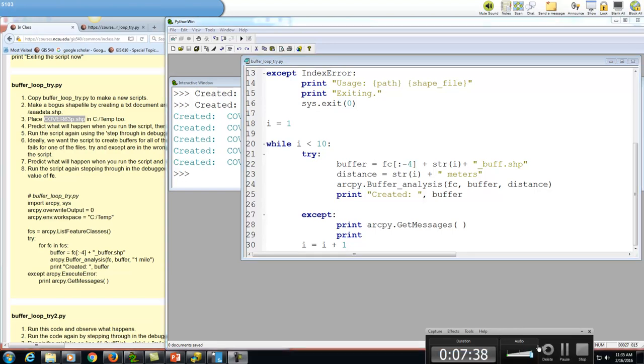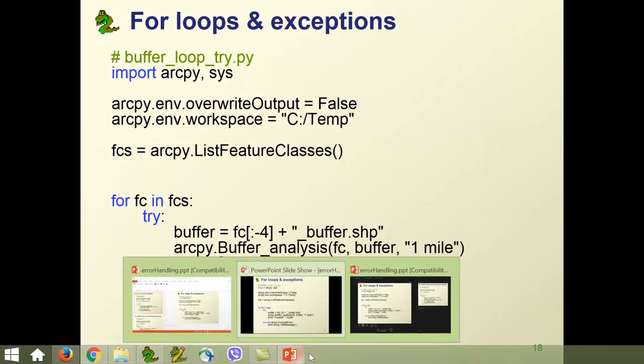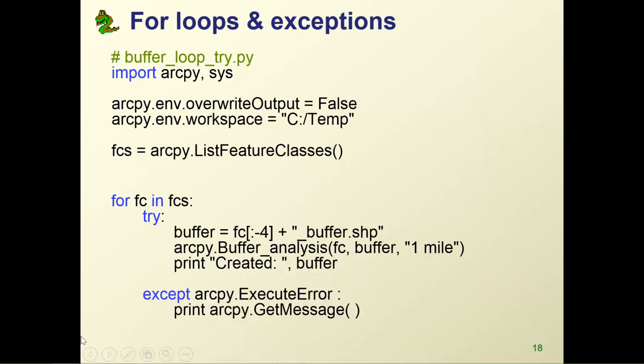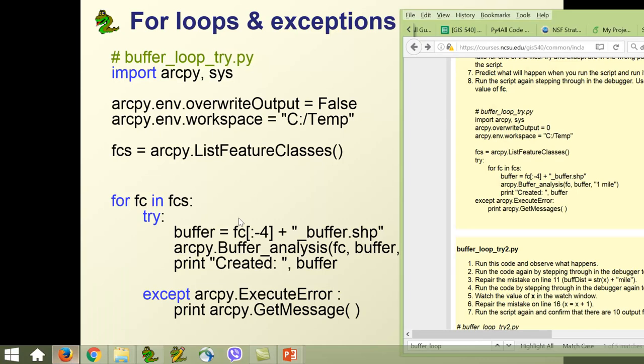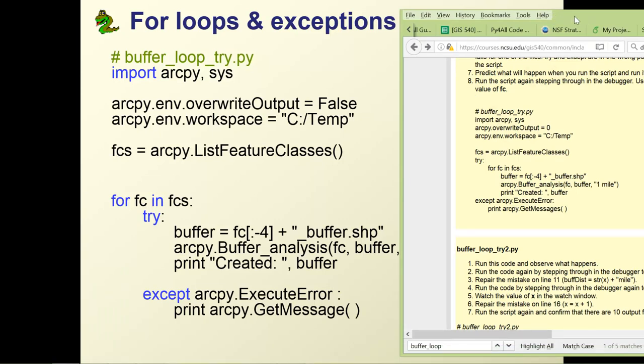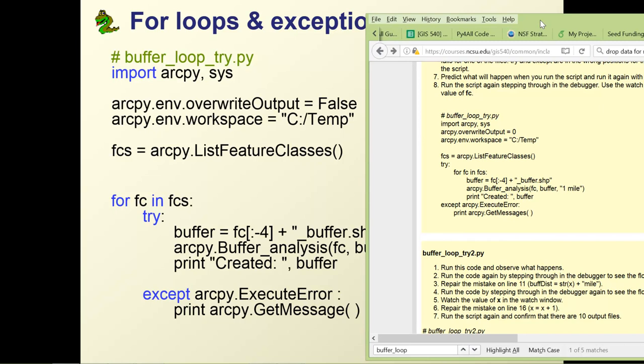Well, I'm going to pause. This slide contains the solution for buffer loop try. It's useful to look at the original script side by side with the solution. The original script is here. So in this script, we get the list of feature classes, and then the try and except are here, with the loop happening inside of the try.